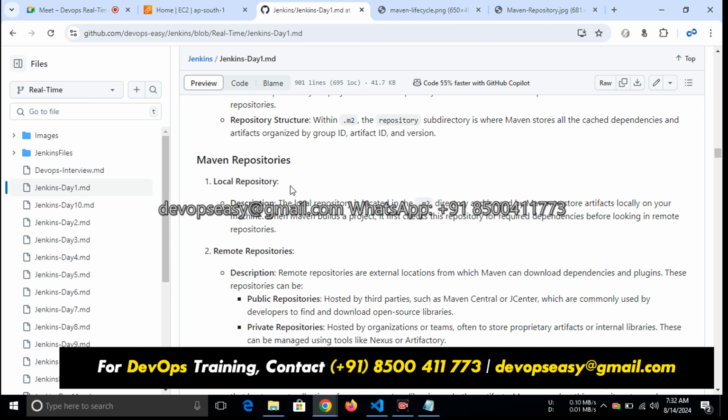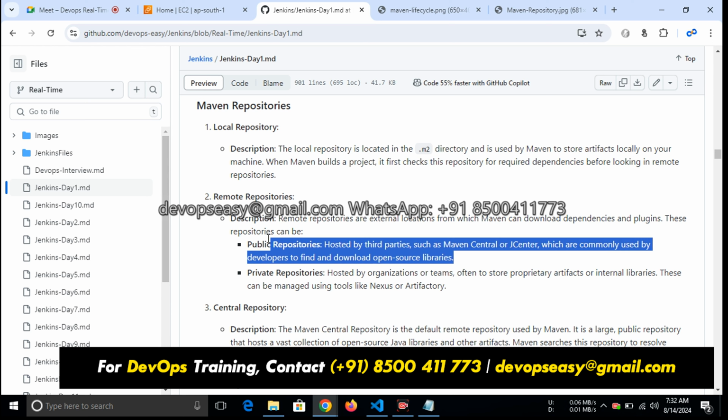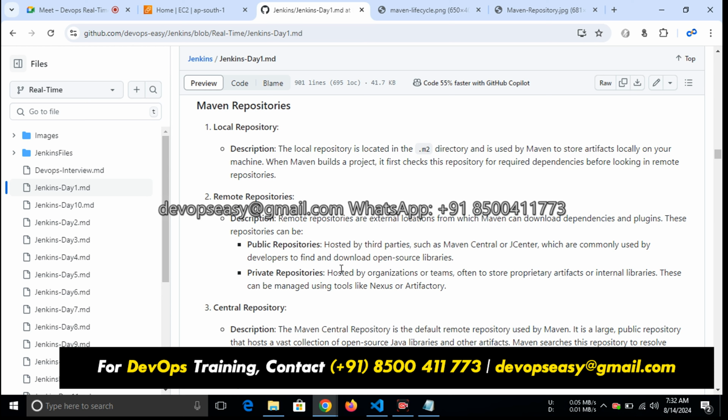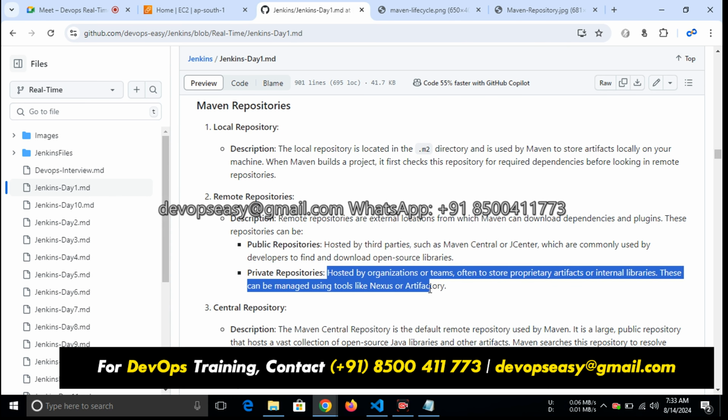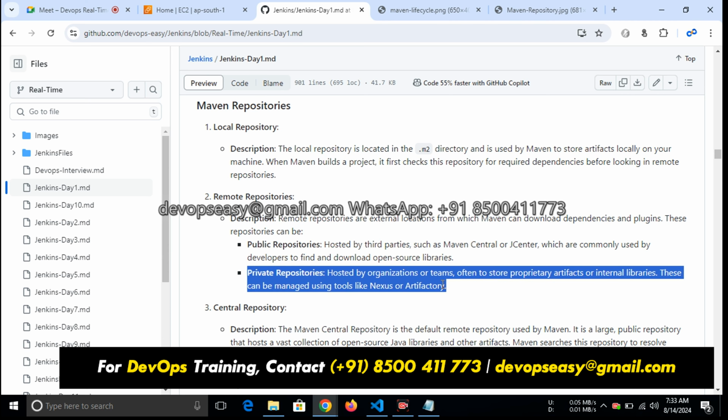So, Maven repository: local repository is the .m2 directory, then remote repository. Remote repositories are external locations from which Maven can download dependencies and plugins. These repositories can be public or private. Public ones are hosted by third parties such as Maven Central or JCenter, which are commonly used by developers to find and download open source libraries, from the internet. Private ones, I told you, are hosted by organizations or teams, often to store internal libraries and artifacts. These can be managed with tools like Nexus or Artifactory. Some people use Nexus or Artifactory.